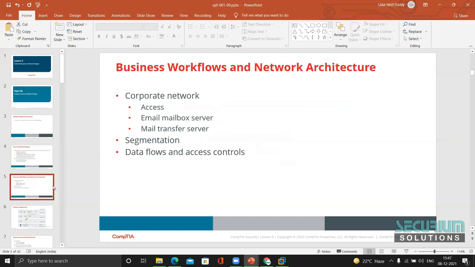And we have business workflows and network architecture. What is this? In a corporate setting, the network is very essential to support our business workflow, and the decisions made in analyzing that workflow are very important. How are we going to access something, how does the email mailbox server or mail transfer server work, and what about segmentation, data flows, and access controls? These are very important points to be considered in the network infrastructure, which helps the business workflow with security.